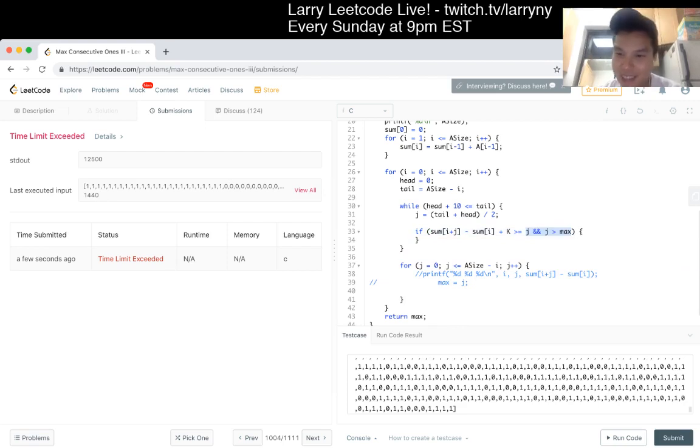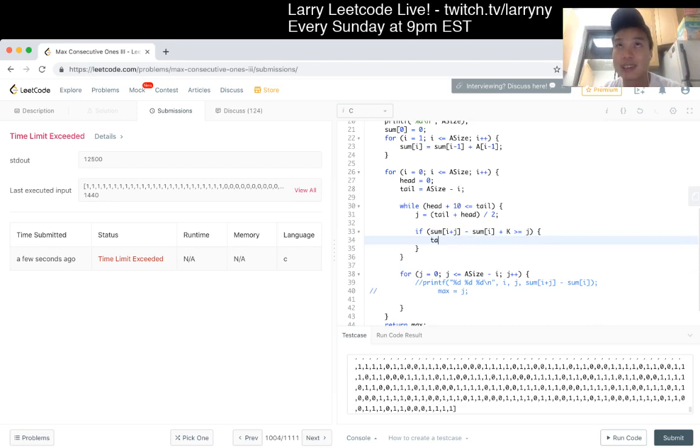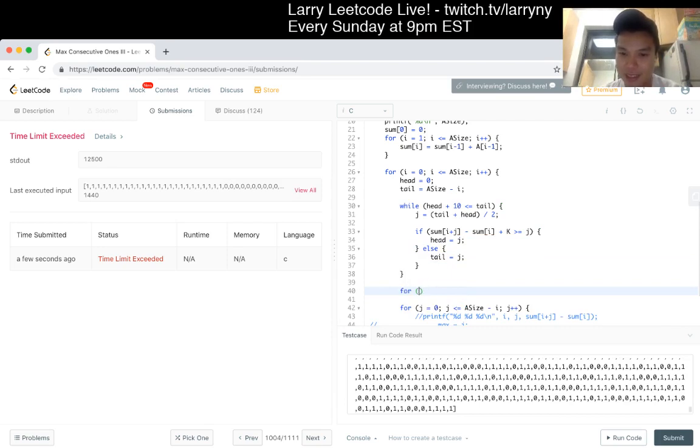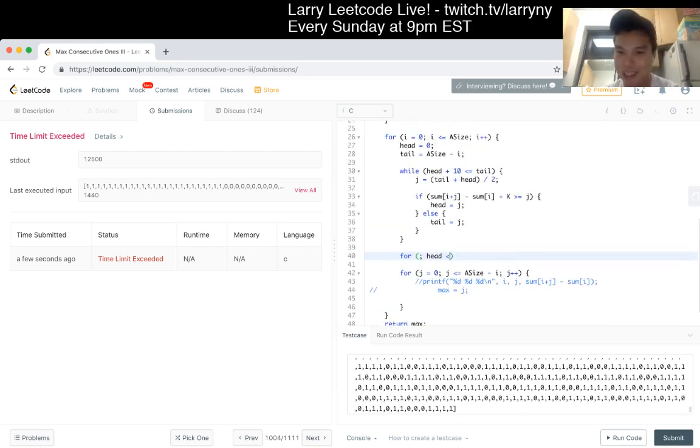So if this is the case, then if this is true, that means you want more, so you want to move the head to the mid. Okay, head is equal to j. Else, tail is equal to j. Now what I usually do is just I do head. Oh, I guess I just don't initiate, but yeah, okay. So now you know that this precondition is true, which is head plus 10 is less than tail.